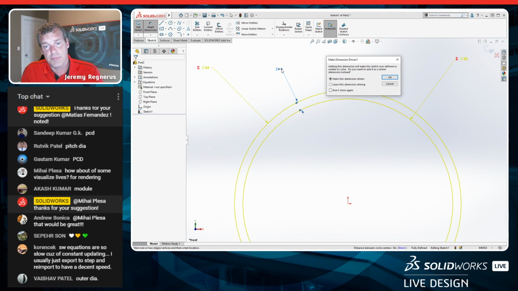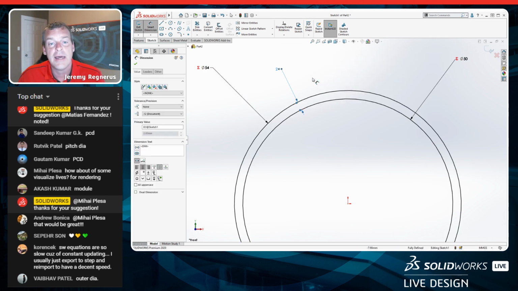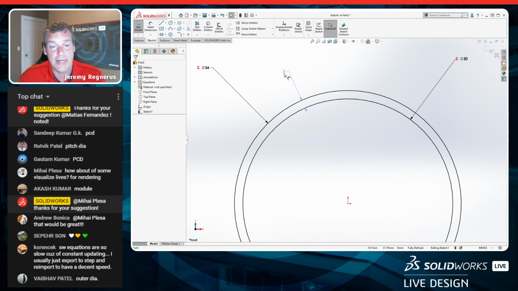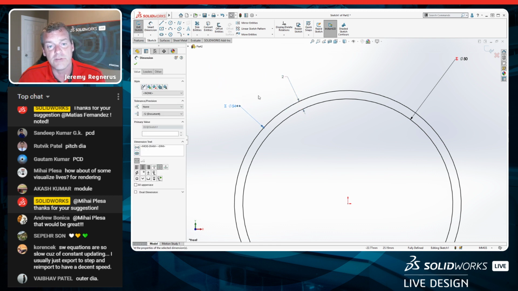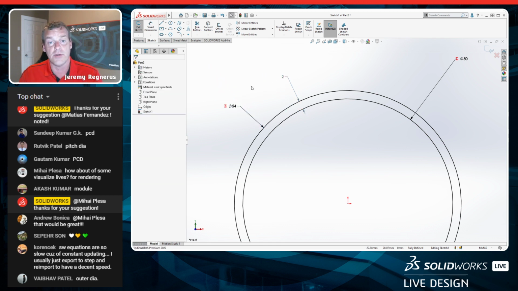Dimensions in SOLIDWORKS can be used to control the geometry or simply reference the geometry. And in this case, that value is important to me, and I may need it on a drawing later on. So I'm going to go ahead and press OK, and you'll notice it's in gray, which means that it is going to be a reference value. I can import that into a drawing, and I can always look back on it.